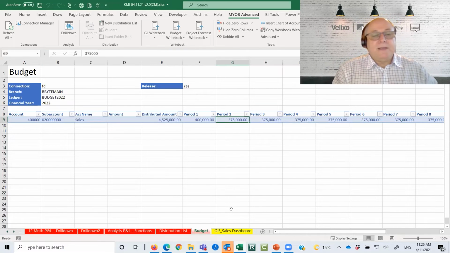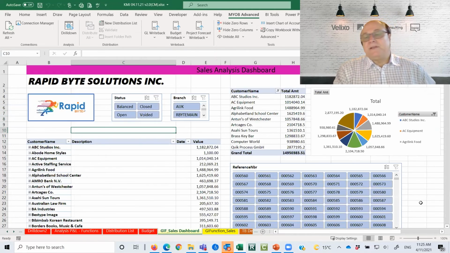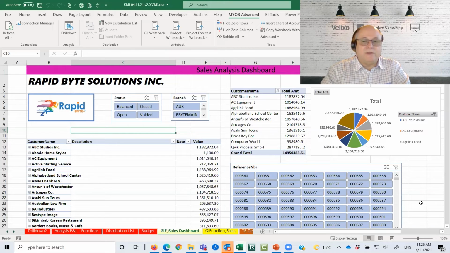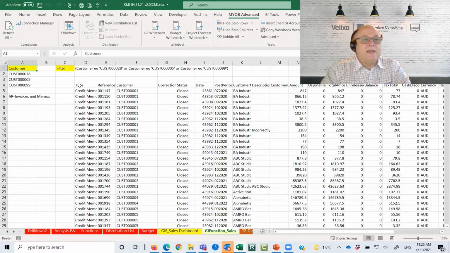All right. The next thing is here's a dashboard. It's just a very simple set of data. It's basically on sales, and it's using the standard GI called AR invoices and memos. Okay, so we've got a set of data, quick and easy. It looks great. It's just pivot tables and pivot charts, with a whole lot of slicers in it. People say, well, where does it come from? It comes from here. All right, so I'm referencing a set of data. You can see the border around it.